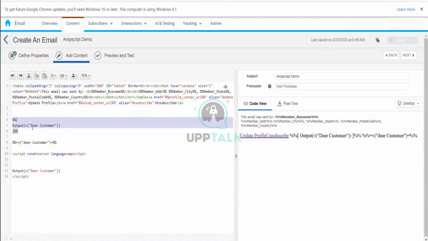This one, if you have multiple lines of code, and the inline AMPscript, if you have a single line, I mean if you want to execute a single function. These are the three different syntaxes.